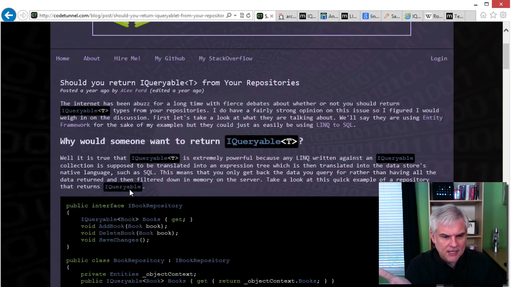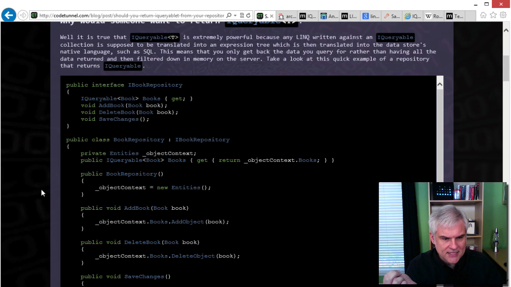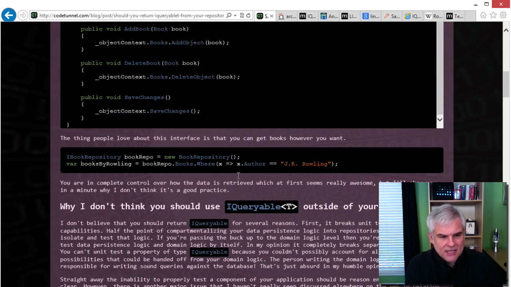And so, for example, you have this IRepository<Book> interface that returns an IQueryable of Book called Books, and then he actually implements it here with a simple IQueryable of Book, and it returns the object context dot Books, which is essentially just a collection of entities of type Book. Okay, and then using it like so. Once you have an instance of the book repository, then you can just go bookRepository.Books.Where and then give it some lambda expression like he did here.